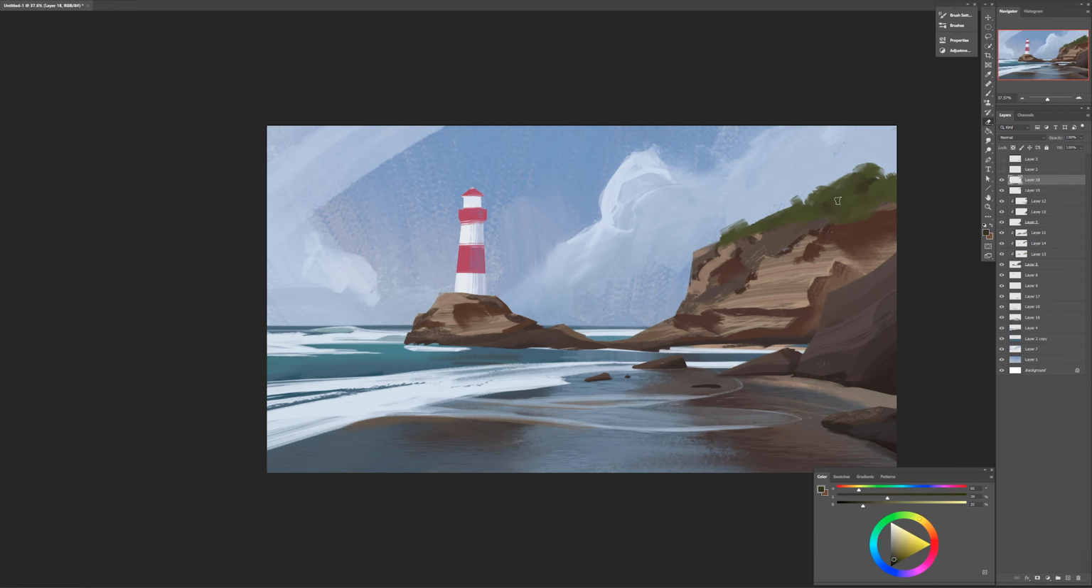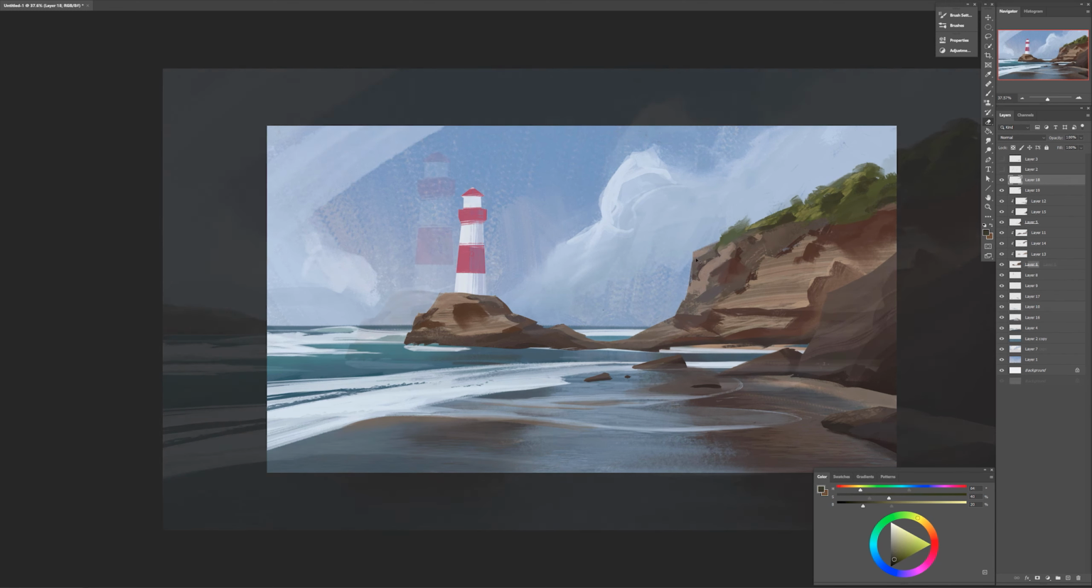Here I decided it might be cool to have some vegetation on top of that rock, but then I didn't want to have only one spot like this, so I was looking maybe somewhere in the background I could indicate that there is a similar rock formation with green on top.